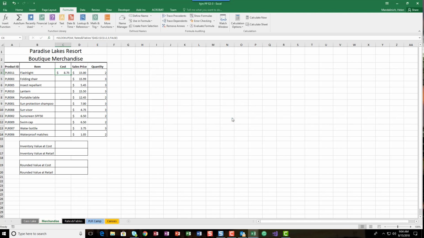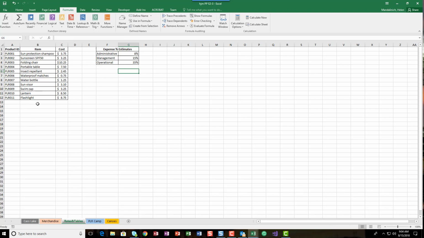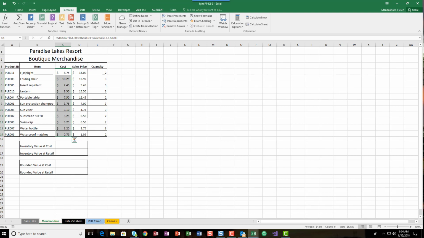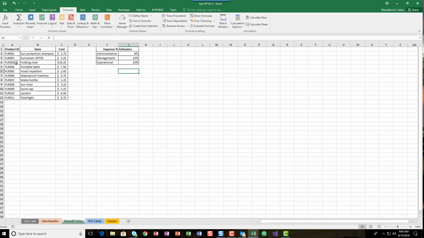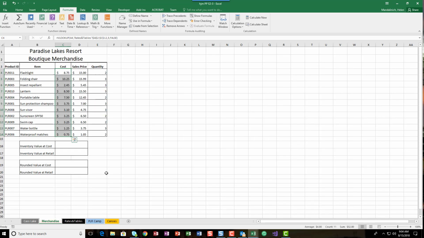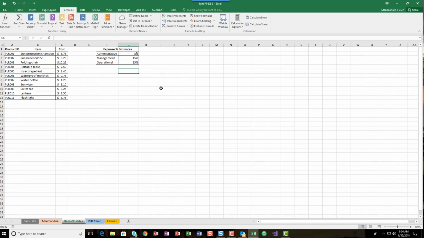So we're going to do okay. And then all I have to do is copy that down. I'm just going to double click and it puts it down. So let's just validate. Flashlight 875, and that's right. Let's pick another thing. Portable table, PLR 004750, PLR 0750, so it's working. Okay, so let me show you just real quick.